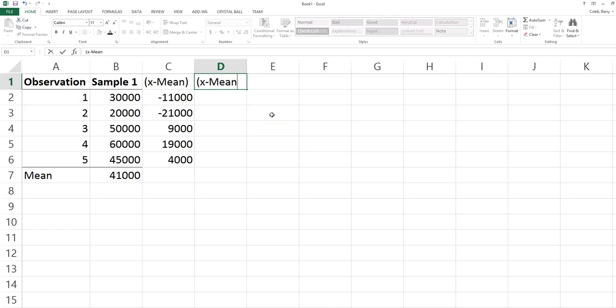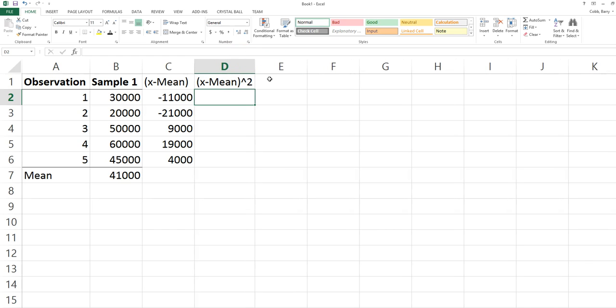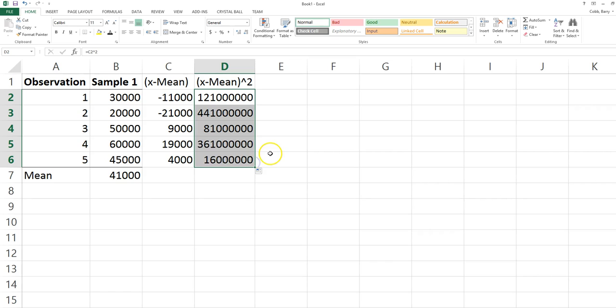Now we're going to take the difference of each sample point from the mean and square that value. We can simply do this by typing the formula for the first observation minus the mean squared. The caret symbol is entered by using Shift and then the number 6, and it refers to an exponent in Excel. Again, we can just drag this formula down to the other 4 rows.